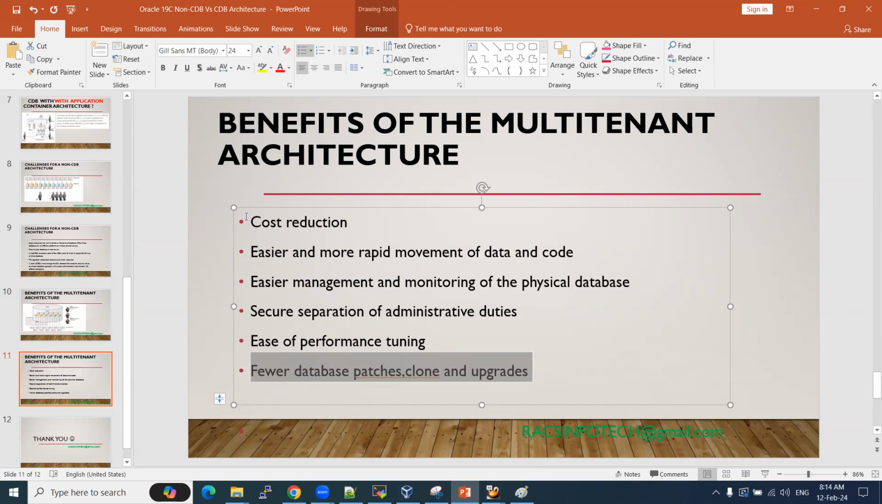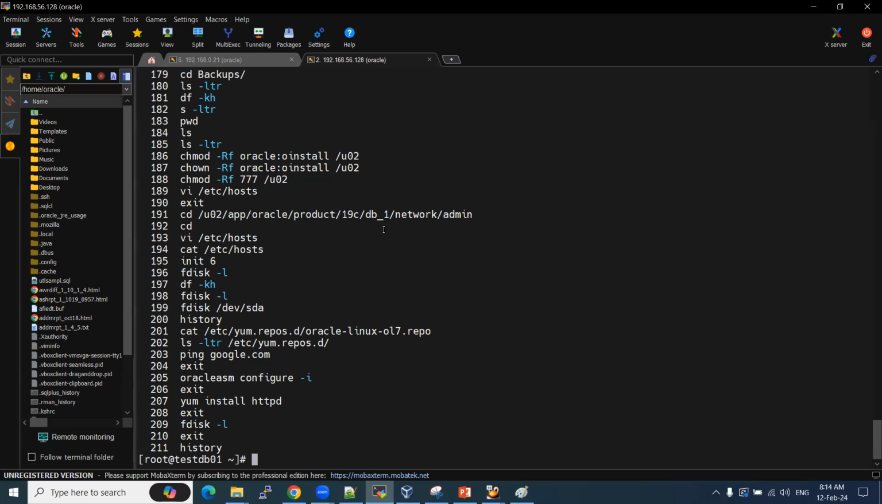No. Okay. Now we can go ahead and see how we can distinguish, how to find whether my database is multi-tenant or non-multi-tenant.